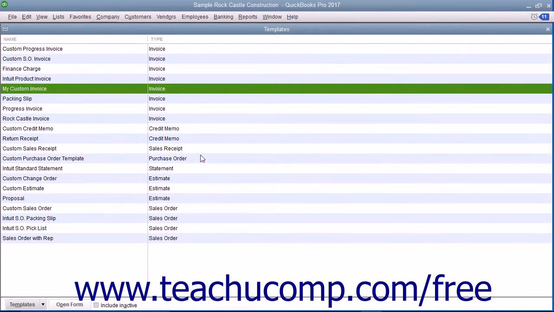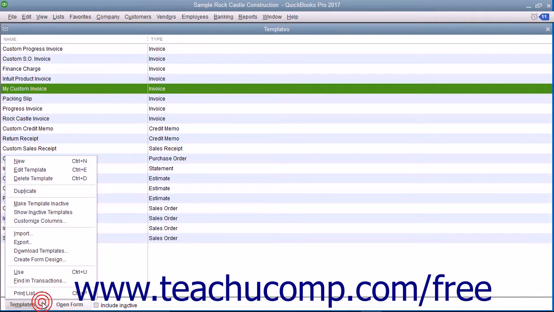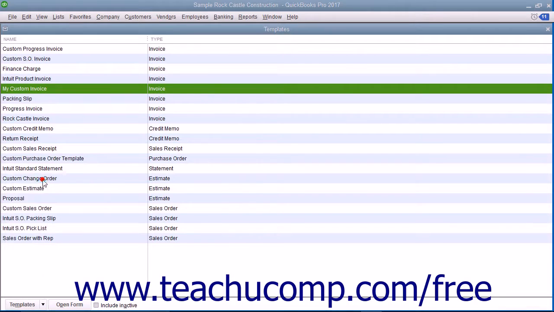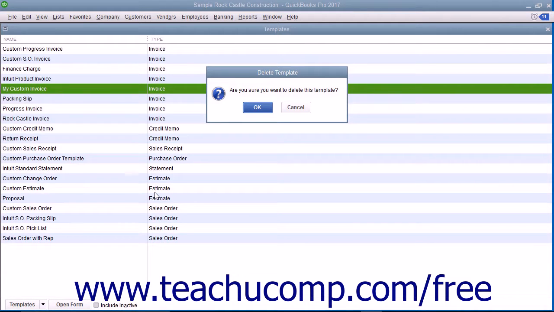To delete a custom template from the templates list, select the template to delete within the templates list, click the templates button in the lower left corner of the list, and select the delete template command from the pop-up menu. You will need to click the OK button within the delete template confirmation dialog box that appears to delete the selected template.